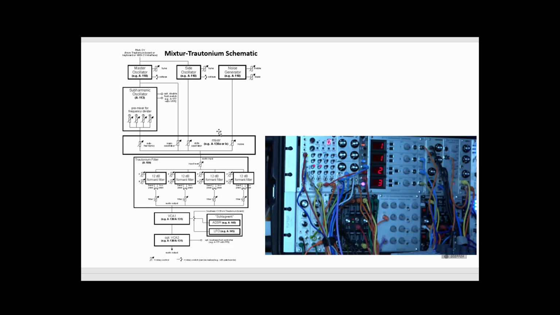What it consists of, of course, is the subharmonic oscillator, which is really a subharmonic generator that's capable of putting out four different tones based on the subharmonic series, basically the overtone series in reverse. And this module is driven by a pulse wave, a square wave.